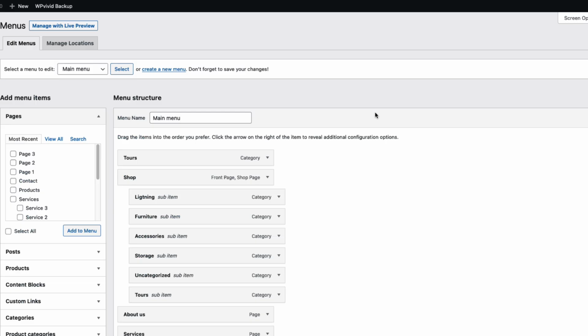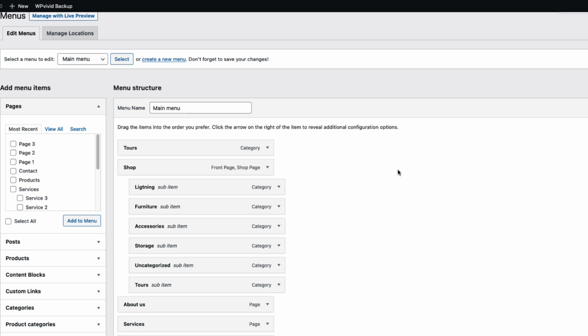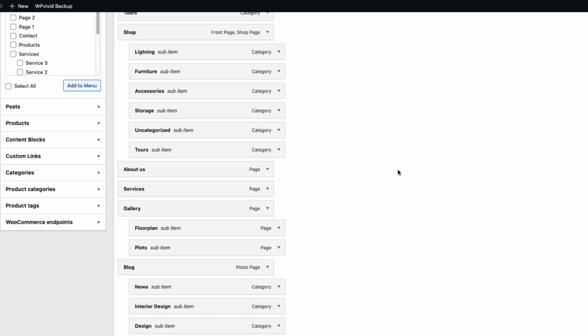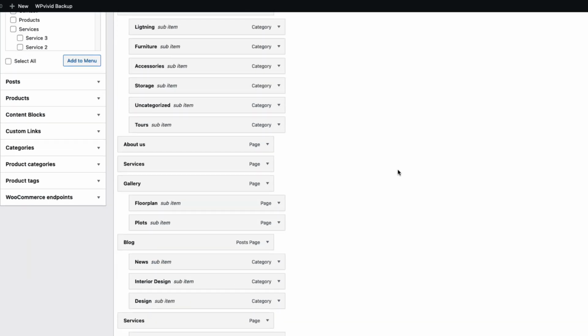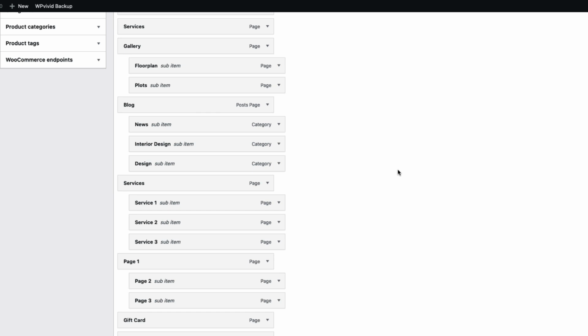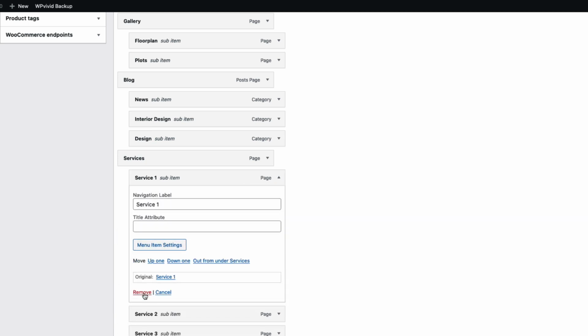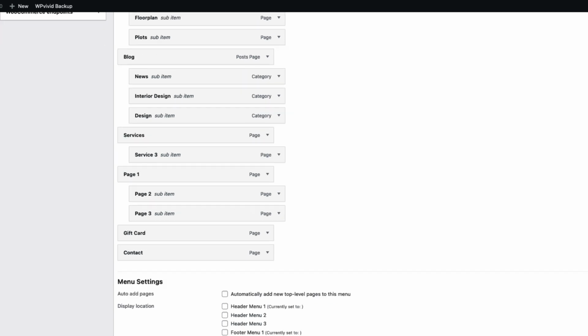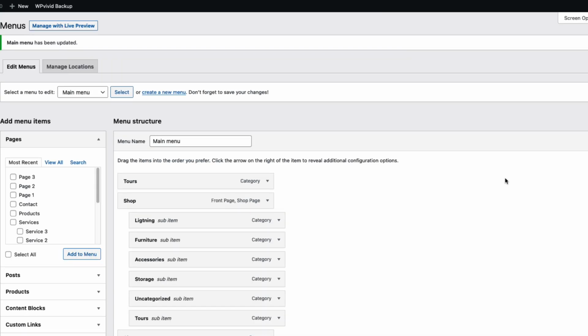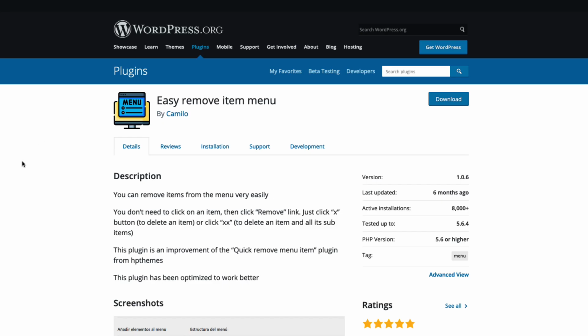So let's move to the next nice plugin I have for you. Before I show you what the plugin does, I'm going to show you the problem it's going to solve. By default, WordPress has a tedious way to delete the menu items. I have to open it, remove it, open it, remove it, save it, and it all took me a bunch of clicks to accomplish. Therefore, the next plugin is called Easy Remove Menu Item.